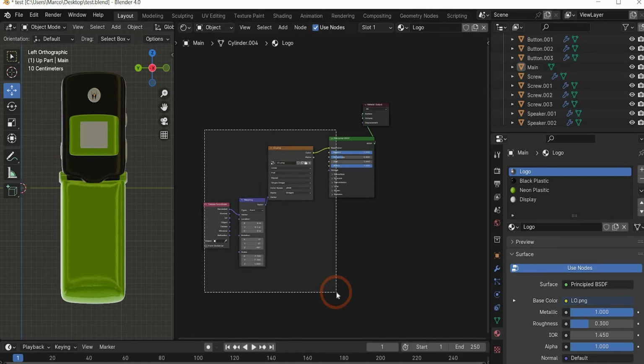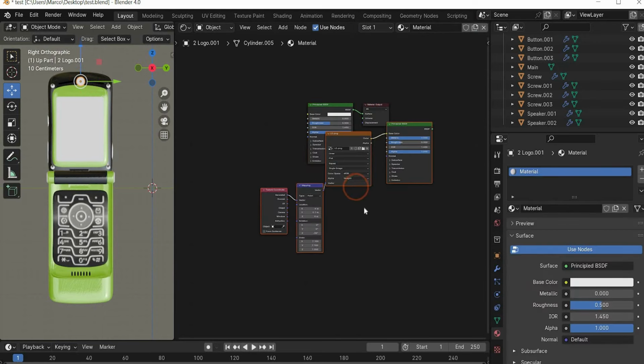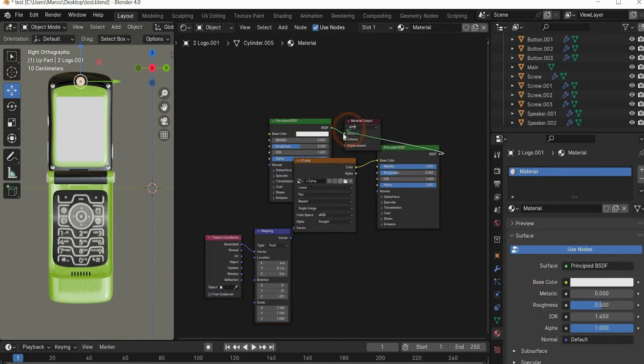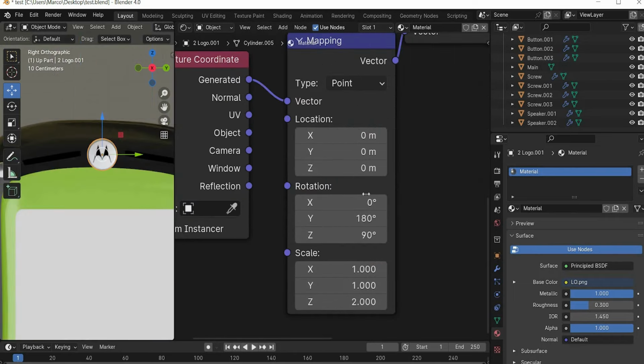Perfect. Now we select this one, copy it, and now we select this logo here, create a new material, insert the other material here, connect it, delete the old one, and change the values here under mapping. Alright, these are my values.